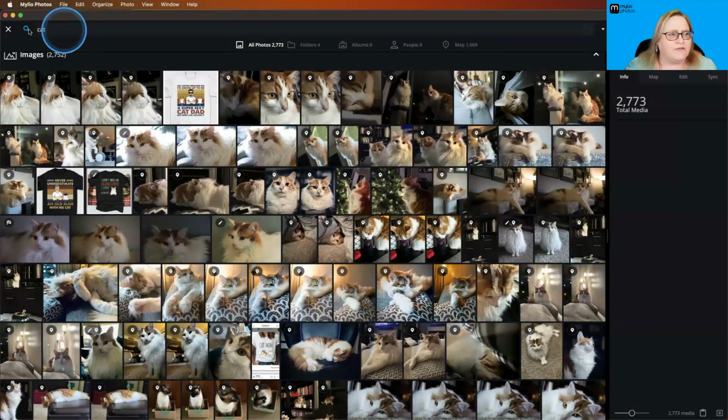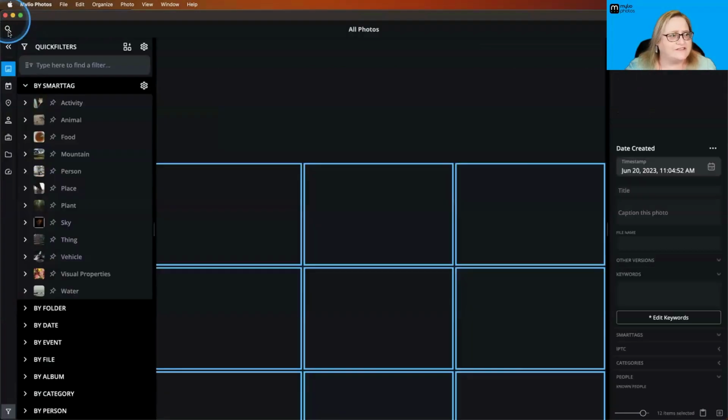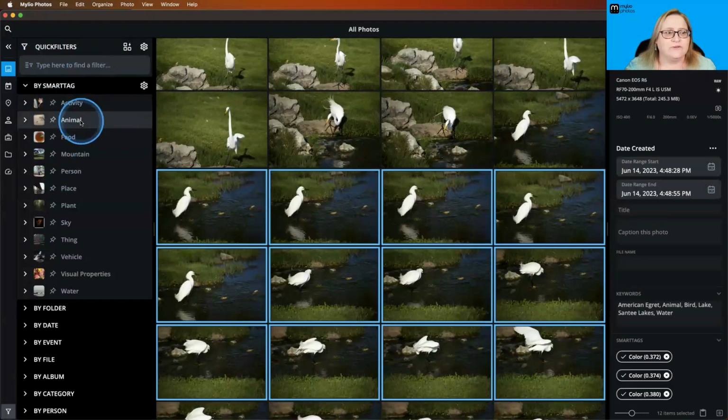So using the search up here is going to search also your keywords, whereas using the search at the top of the quick filters is only going to currently search the smart tags. That's going to be changing in the future, but I wanted to let you know that that's one small difference right now.